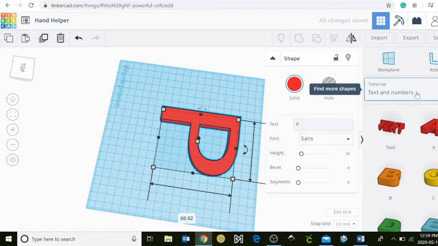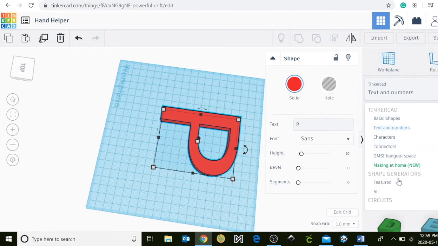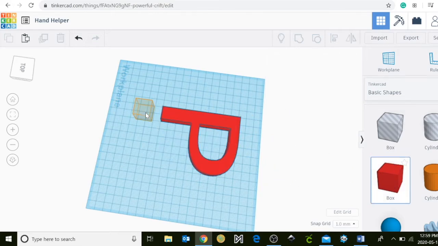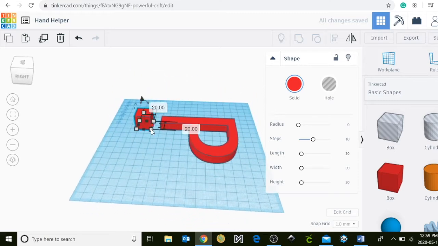And then I'm going to go back over to our right-hand toolbar, and I'm going to click on the drop-down menu, and I'm going to select Basic Shapes. I'm going to click and now drag over a red box onto this platform. I'm going to drop it, and I'm going to make it a little bit wider because I'm going to connect it to the bottom of the P here. And I'm going to extend it a little bit more out.